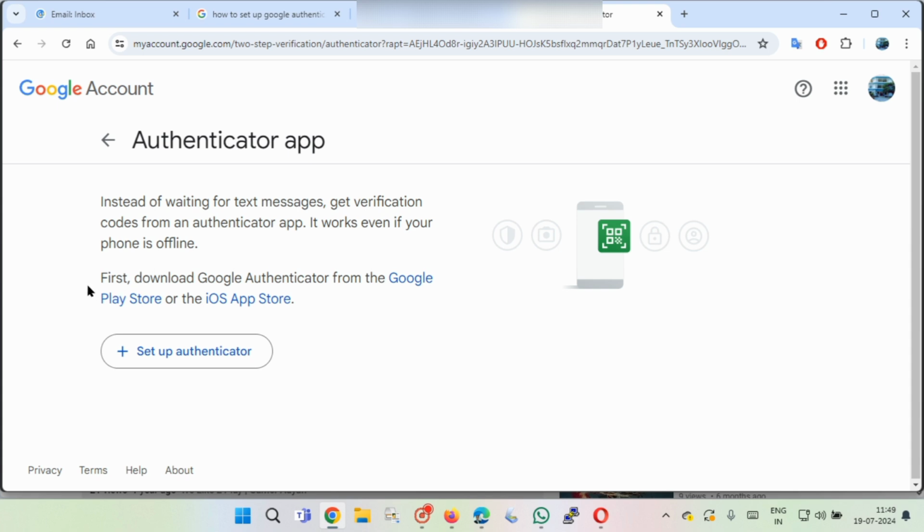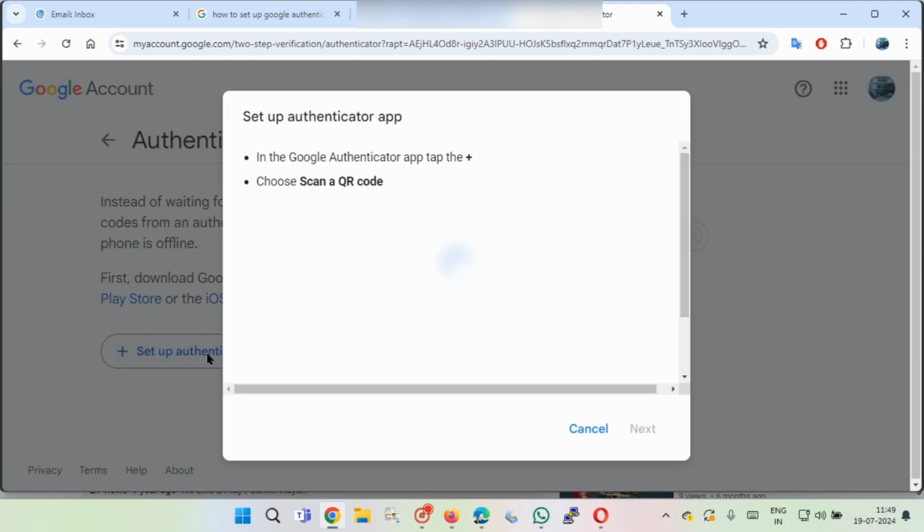First, download Google Authenticator from the Google Play Store or the iOS App Store. Now click Set up authenticator. Now you have to install the Authenticator app on your smartphone, then open Authenticator and scan this QR code.